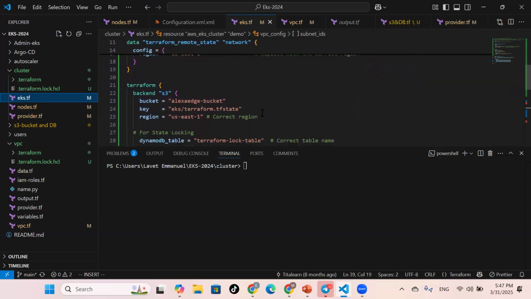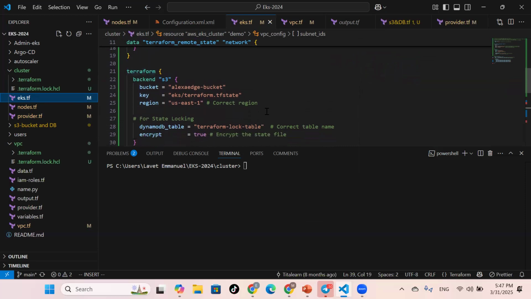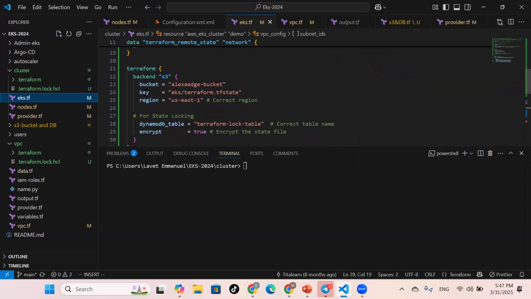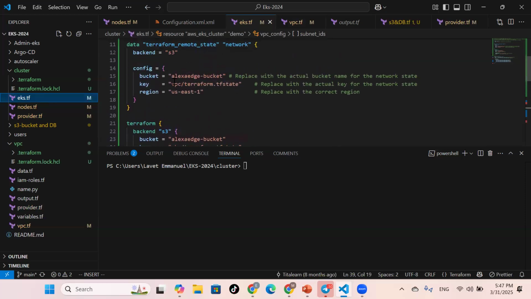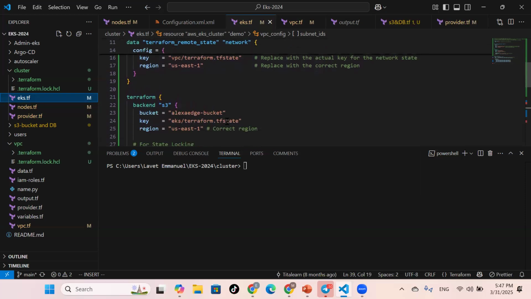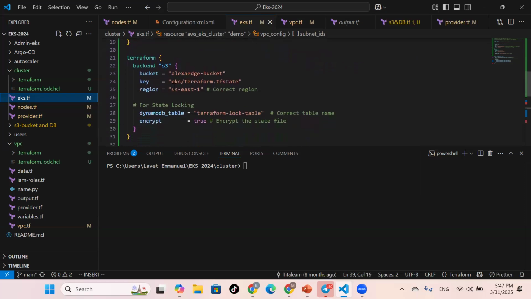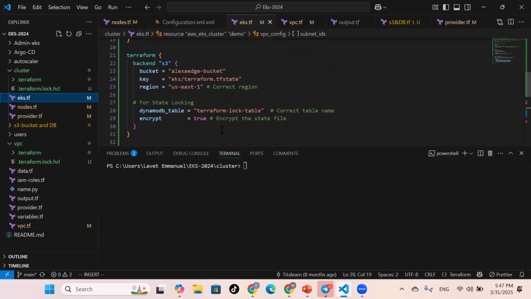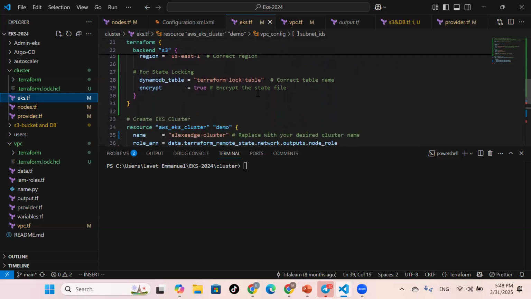And now we are passing our own backend for the EKS cluster. You notice that on the key I changed it to eks/terraform.state. Don't confuse. Here was vpc/terraform.state. This is just data. This implies that we are reading from that VPC. And now this is our backend for our EKS cluster. Its own key is eks/terraform, okay? And now it also has state lock and encryption on.